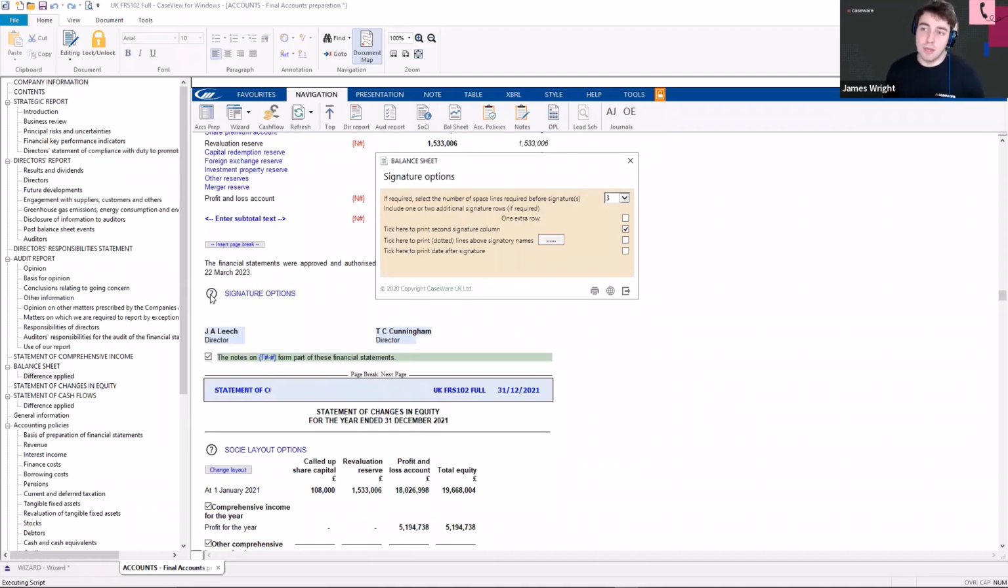You may notice that I'm able to change the presentation even though this file has been locked down. That's just because it's only a presentation change. It's nothing to do with removing that note and rebuilding it. It's just on the face of the accounts, so I can make this change. As you can see, we've got a couple of options here. If required, we can increase the number of space lines between the signature and the actual note itself. So we can increase that to say 7.